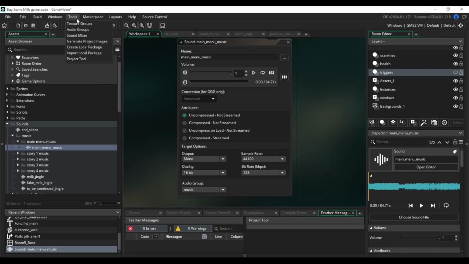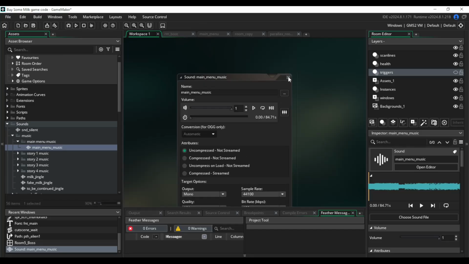Yeah, right here. Go to tools and then audio groups, and you'll use that to create an audio group. I want to click on that now because once you start it, it'll be like, okay, you made one by default. So just remember where it is: tools and then audio groups.